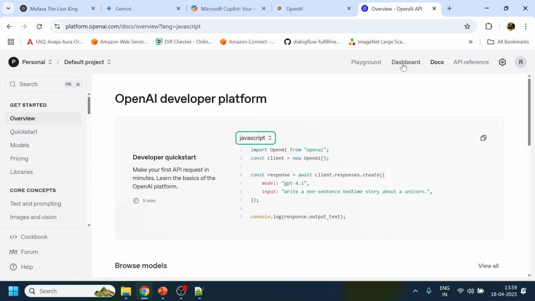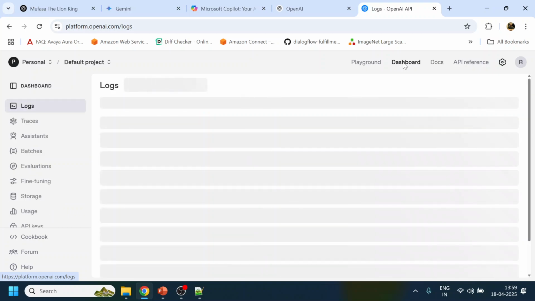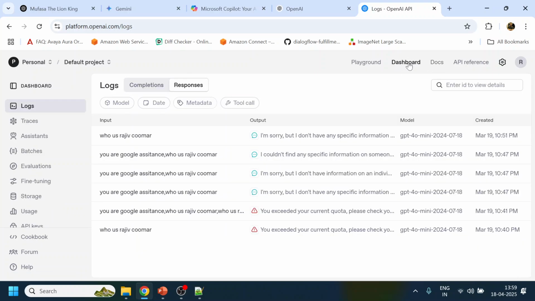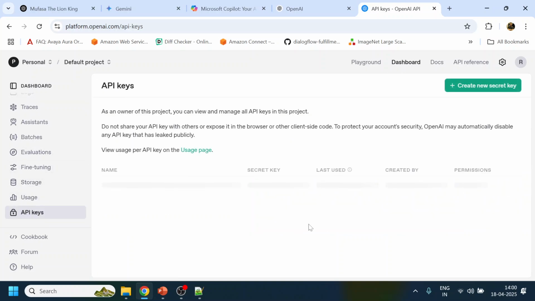Anyway, to get the API key, I already have a credit card added. You have to go to the dashboard and click on API keys. I already generated an API key, so you will not be able to see that, but you create a new secret key and it will appear here for you, and you can use that key in your code, in your SDK, or wherever you are trying to access the API from externally.